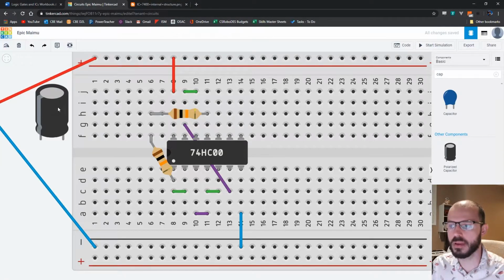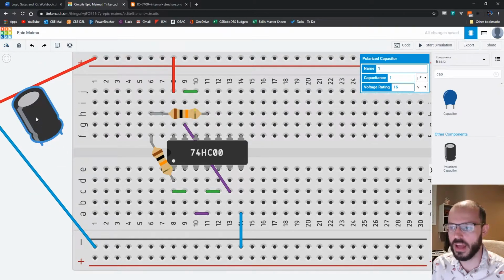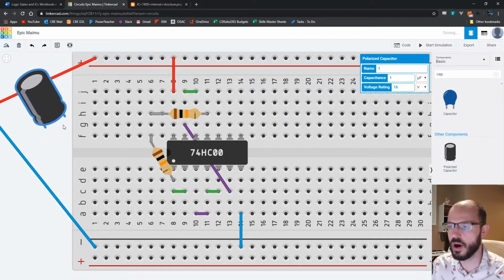Okay, there are other black cylinders in your kits that do other things. They're not capacitors, so just be careful that you're grabbing the right one. And what we're going to do here is we're going to take the positive leg, which is the one that is not where the stripe is, and it is probably the longer one.